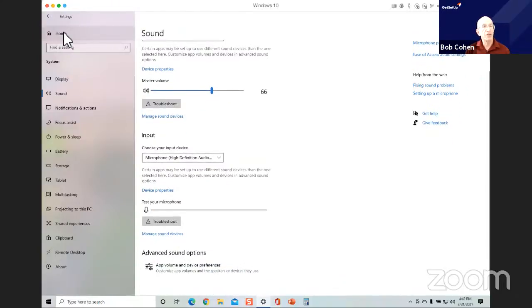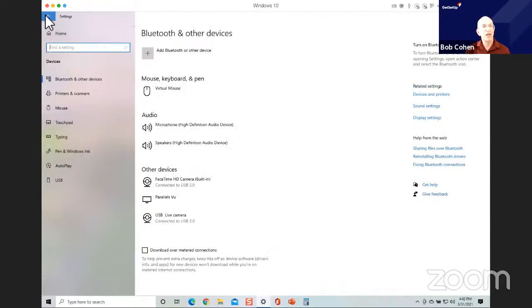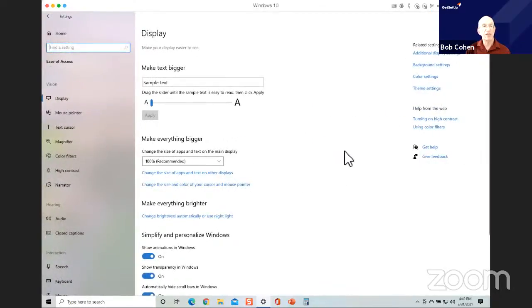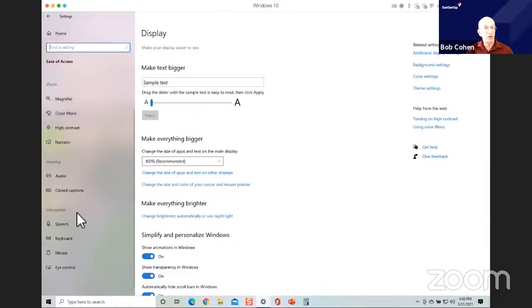Okay, let's look at another set of settings here. We've looked at system, devices, and update and security. Let's look at ease of access. Ease of access helps you use your computer by making it easier to see things or with hearing. I have a slight hearing disability. I wear hearing aids, and so sometimes I have trouble hearing or with interaction. One of the biggest things is making the text bigger on your computer. This is in ease of access.